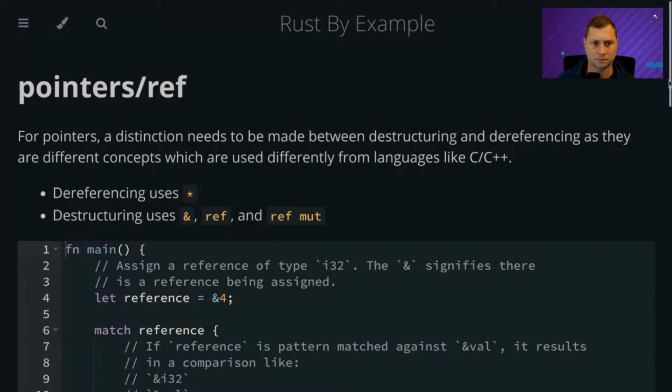Now we're getting to some really, I want to say advanced stuff, but that's not quite accurate. It's very specific stuff for people that are using Rust for, quote, systems programming.